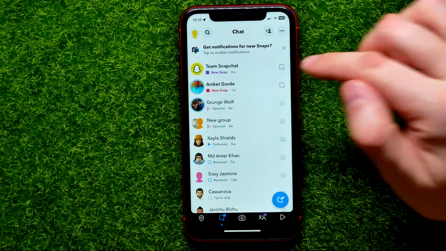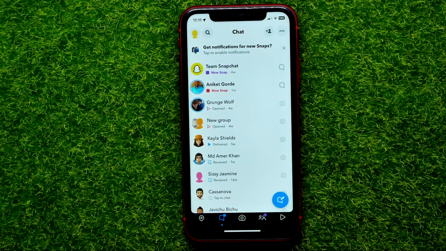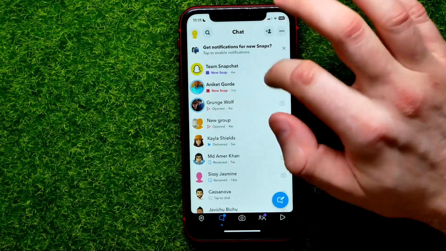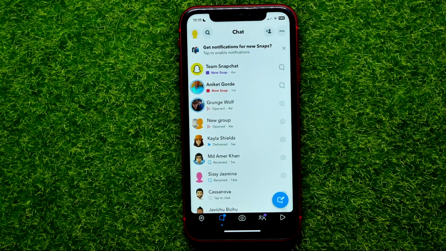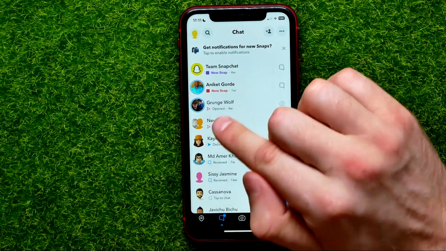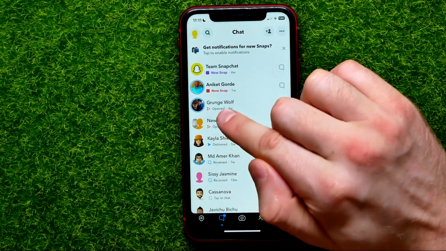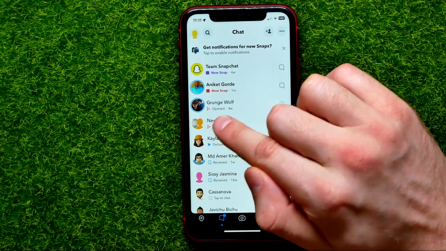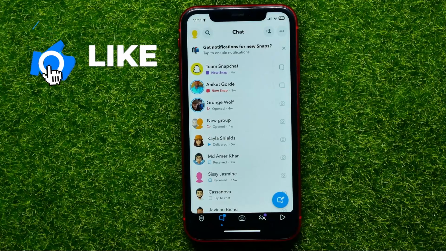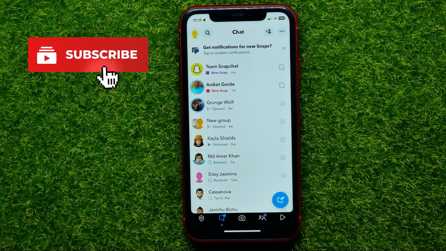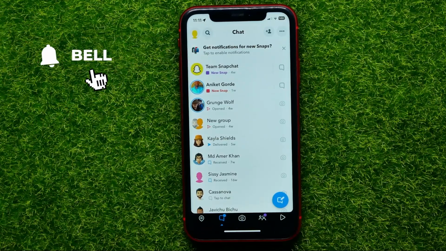As you can see, I got two unread conversations right here, and if you want to read new messages without marking them as read, as you can see right here at that conversation, it said opened. You can use that simple trick. It still works in 2023.